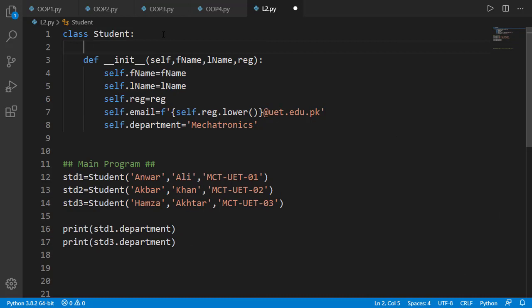If you see the init method, the attributes email and department are not passed as input arguments but are initialized inside the method. However, there is a difference: email is dependent on the reg attribute while the department is not dependent on any attribute. So instead of setting the department as an instance attribute, we can set it as a class attribute. This class level attribute is accessible by all the instances of the class.